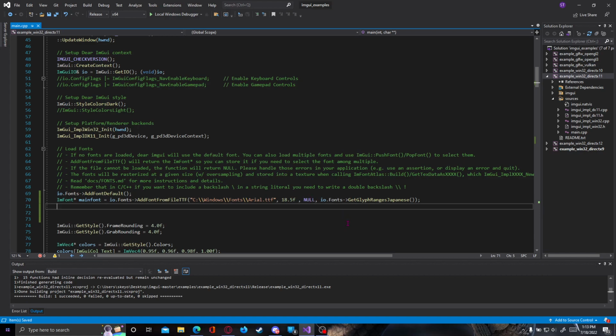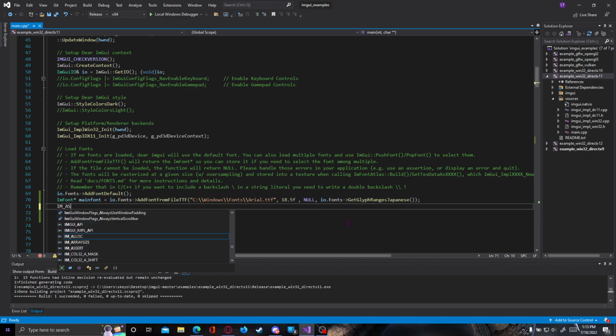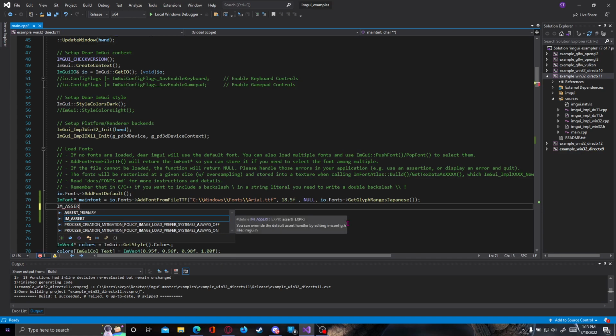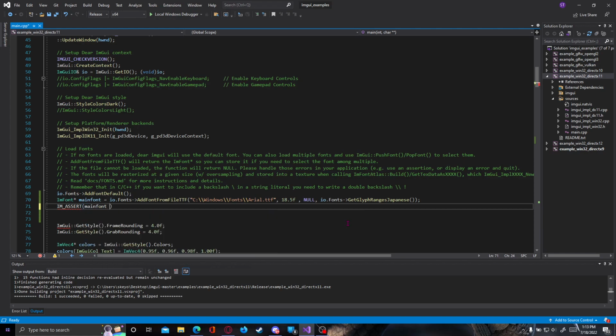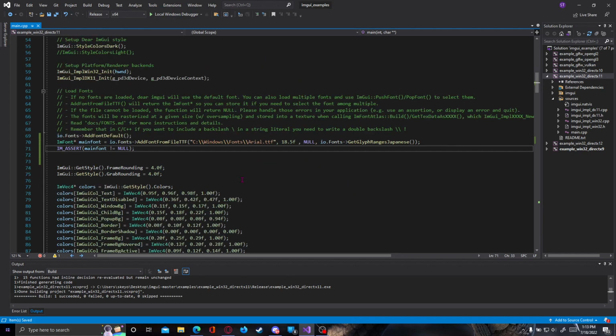And the last thing you need to do, just type IM_ASSERT and set our font to null for now. So IM_ASSERT main_font not equal to null. All right, now we have our font loaded and declared as main_font.